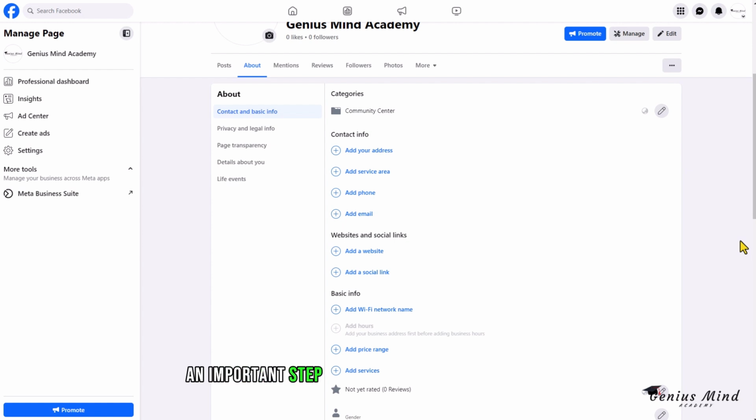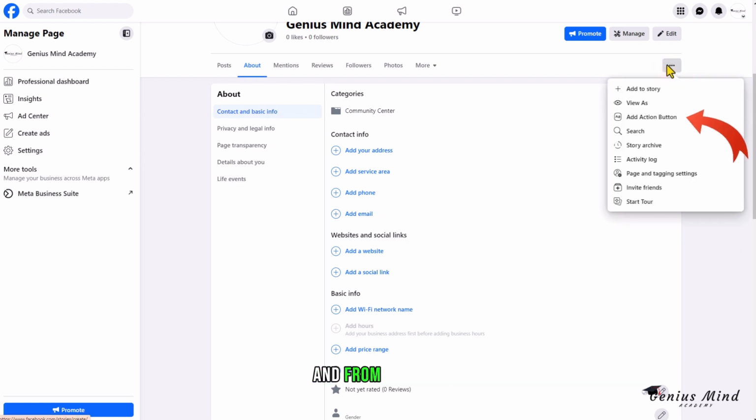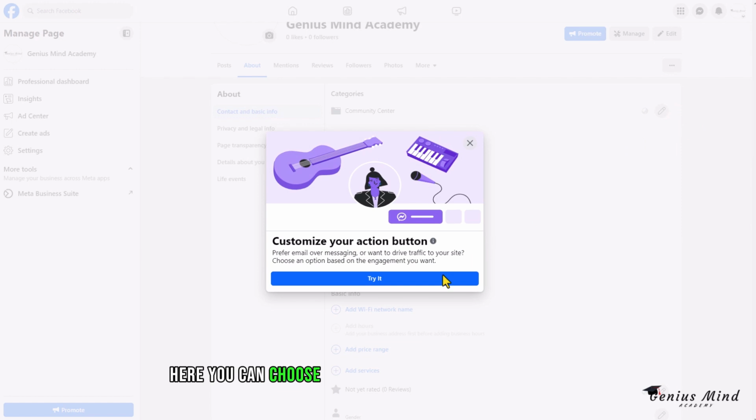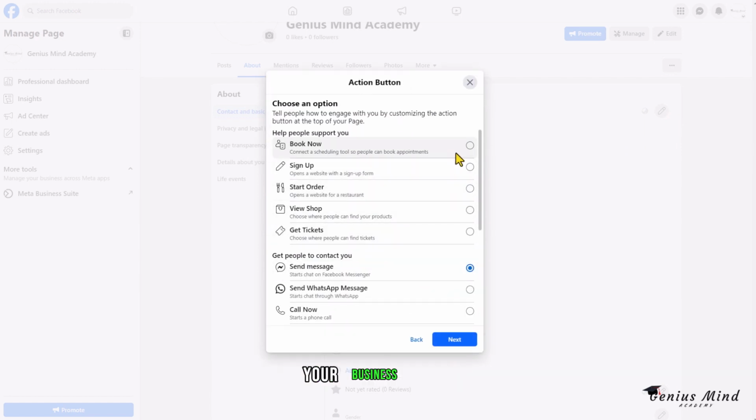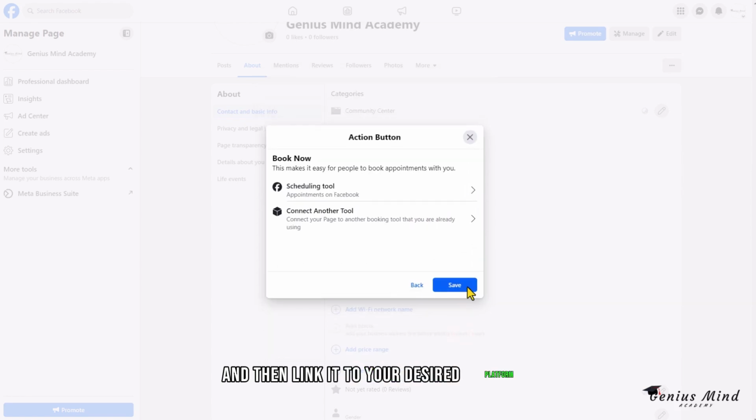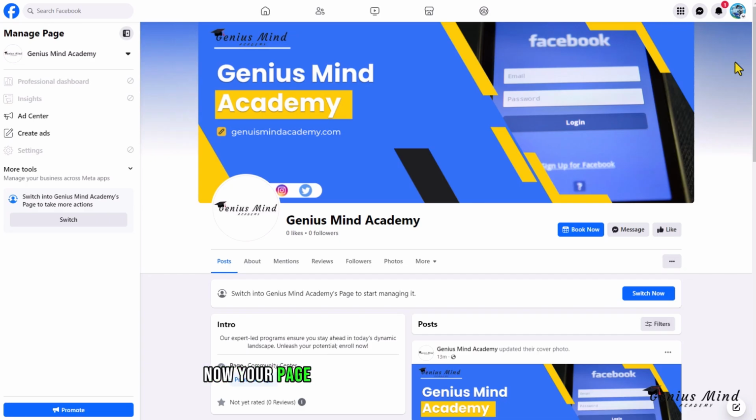An important step is to add a call to action button. This button encourages visitors to take specific actions such as contacting you, making a purchase, or booking a service. So click on the three dots button and from the list choose Add Action button. Here you can choose any action button that represents your business needs. Select any action button and then link it to your desired platform. Now your page visitors can enjoy your booking and services by directly clicking on the action button.